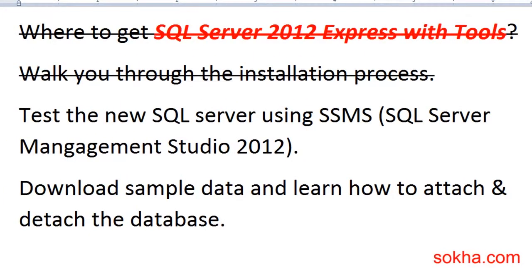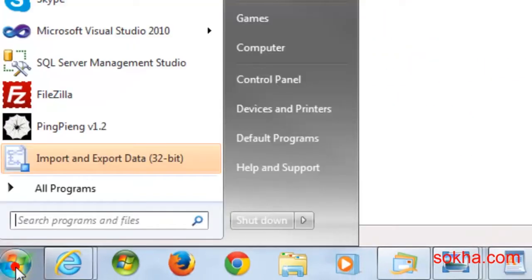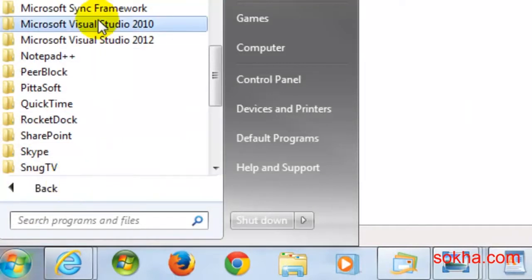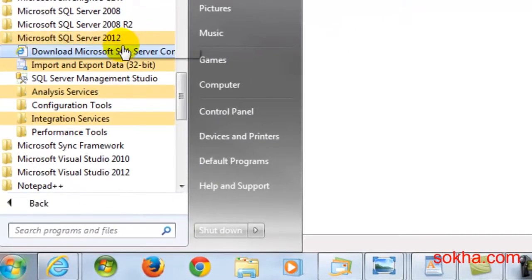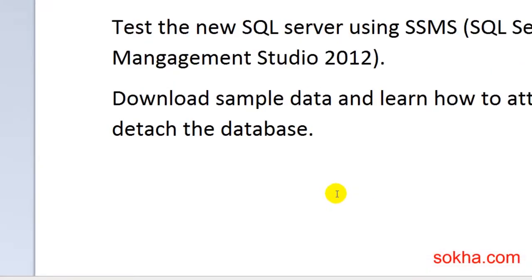Okay, the installation was completed. So the next thing we want to do is test the new SQL Server 2012, to make sure everything works according to plan. I'm going to test it using SSMS, which is SQL Server Management Studio. What you need to do is head over to Start, and then click on All Programs. Click on Microsoft SQL Server 2012. You should see an option that says SQL Server Management Studio. Go ahead and click on that.